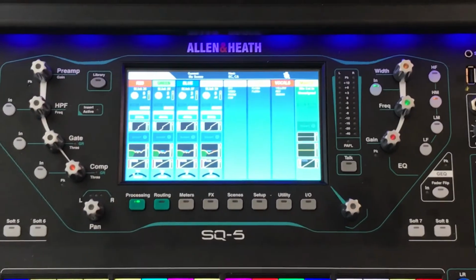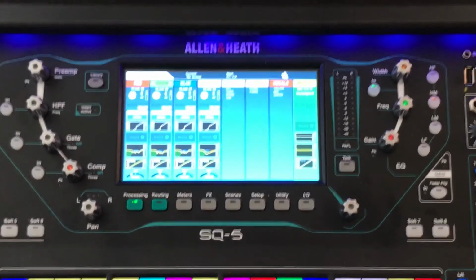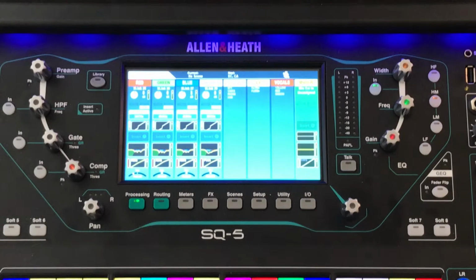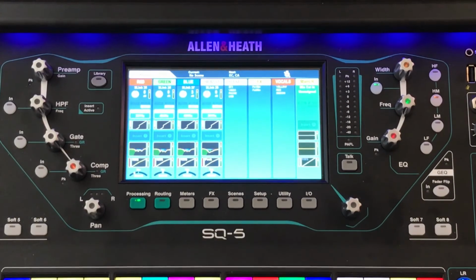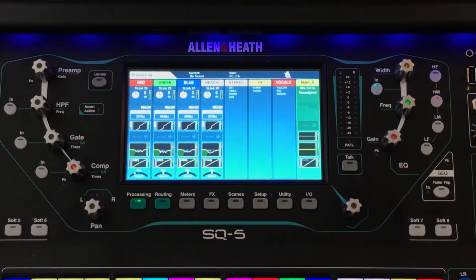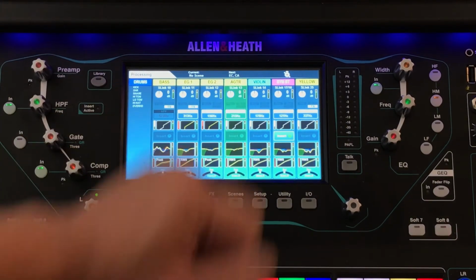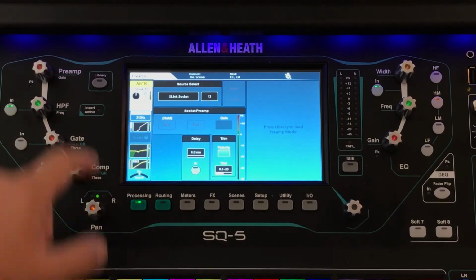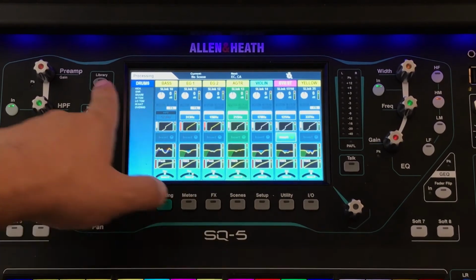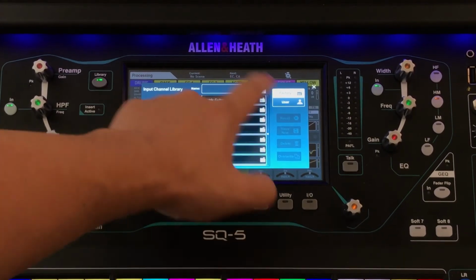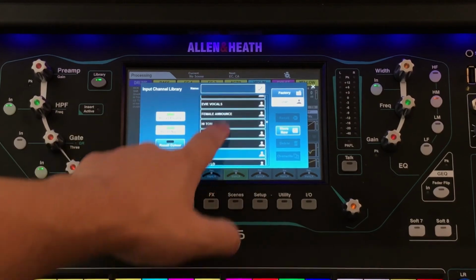All right, let's get back. I'm gonna expose the screen accordingly. There it goes. Going back to the acoustic channel, gonna hit the preamp. Actually, I'm gonna go back, hit the library. This is all the settings.